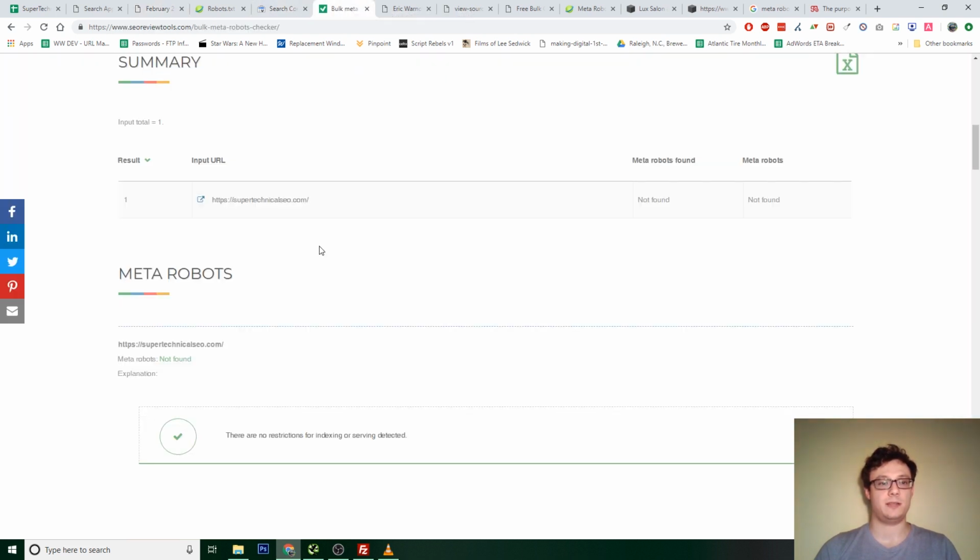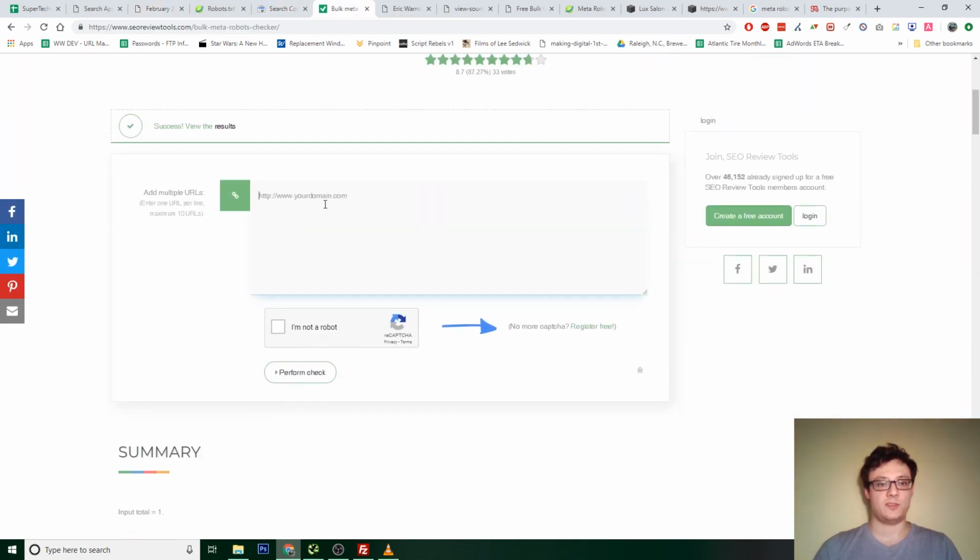So we can go here back to this, and paste it in. And this is SEOreviewtools.com/bulk meta robots checker, and perform a check.